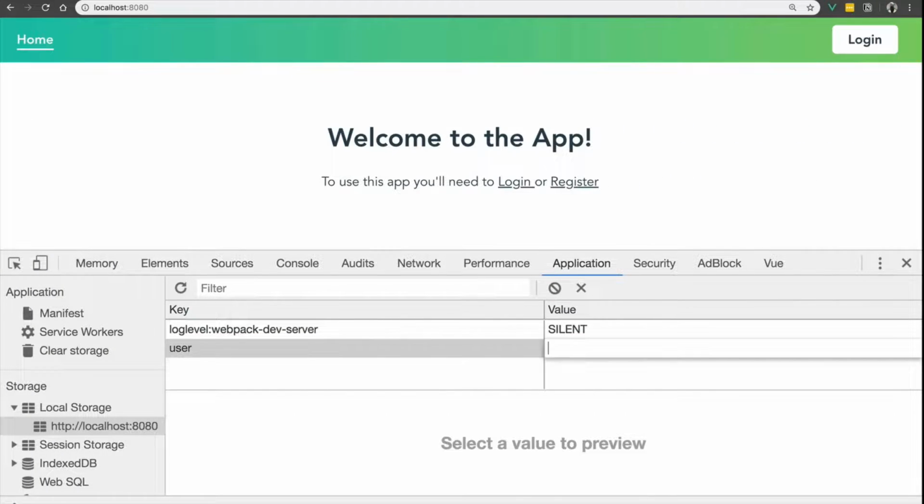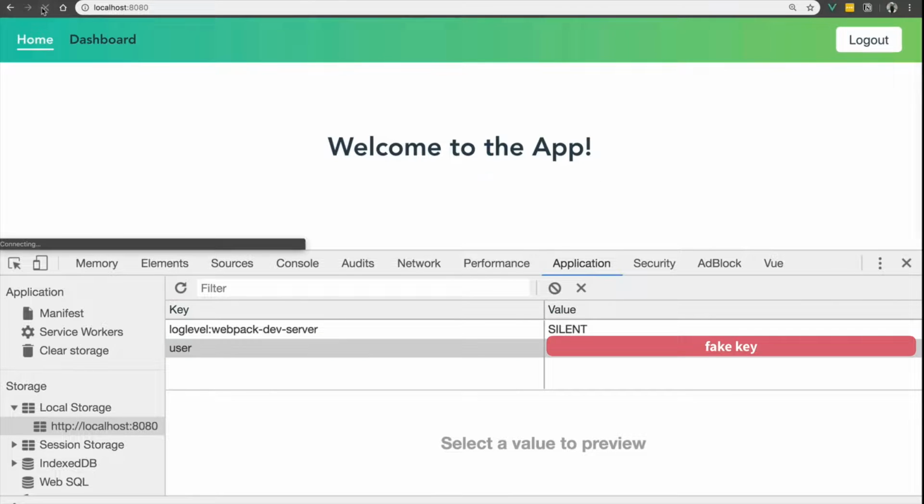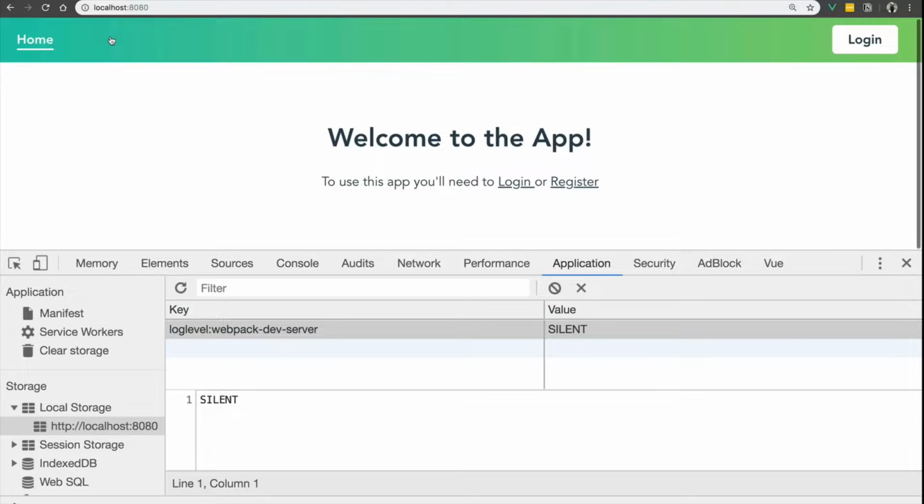If a user were to input a fake user key and value, when we refresh, it tricks our app for just a moment. But as soon as they go to click on any route that makes an API call, such as our dashboard, yep, you'll see that they are automatically logged out.